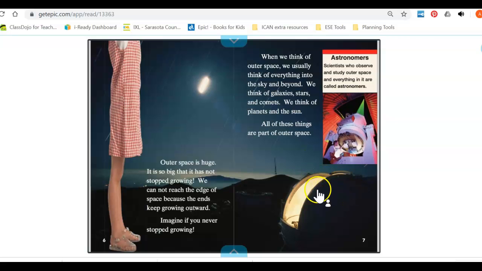And now if I look at this, I have no idea what this is. Maybe you do, but I'm noticing that it kind of looks like something's coming out of it here and it's open up, and I can tell it's nighttime. So if I look at this little picture insert, that might tell me more about it. It says astronomers. Scientists who observe and study outer space and everything in it are called astronomers. Okay, so this guy's using a telescope. It looks like he's inside of this weird looking building with his telescope.